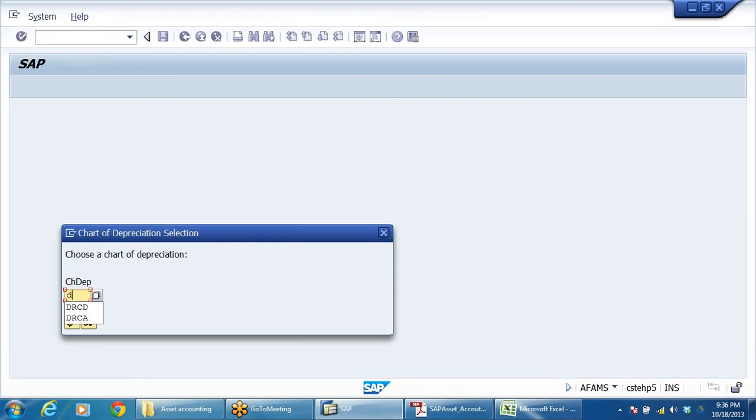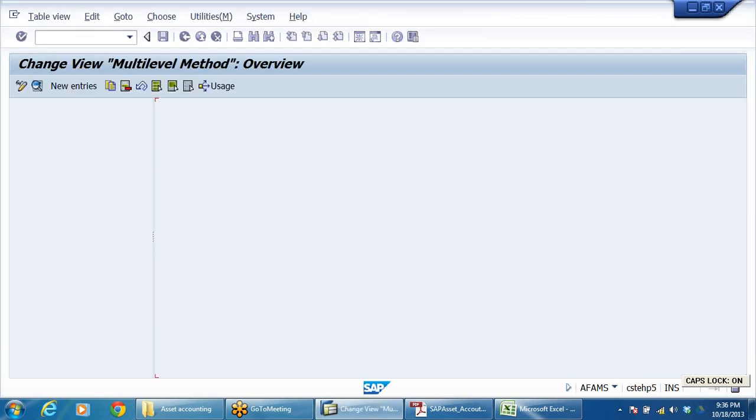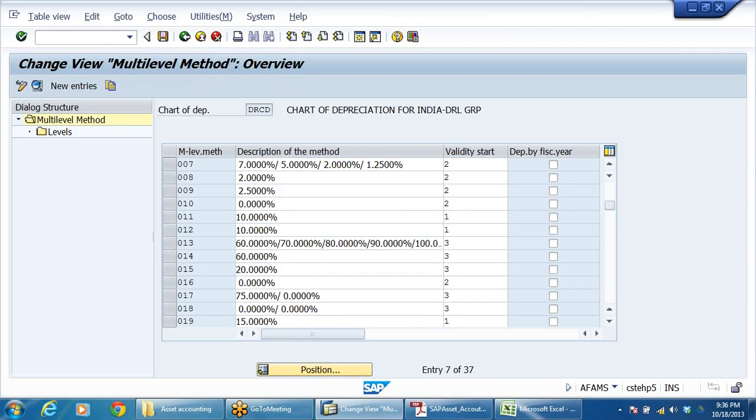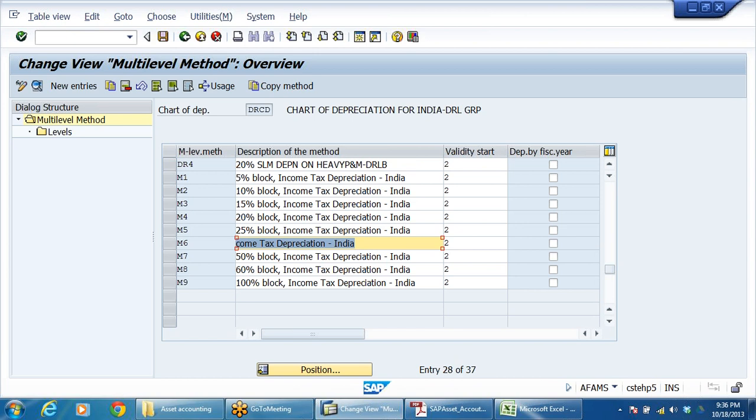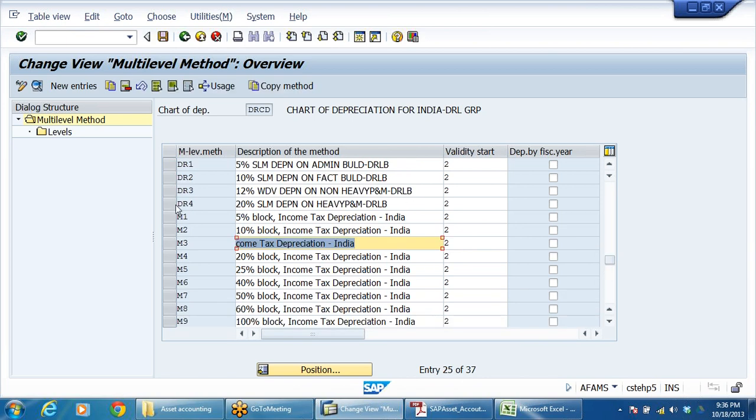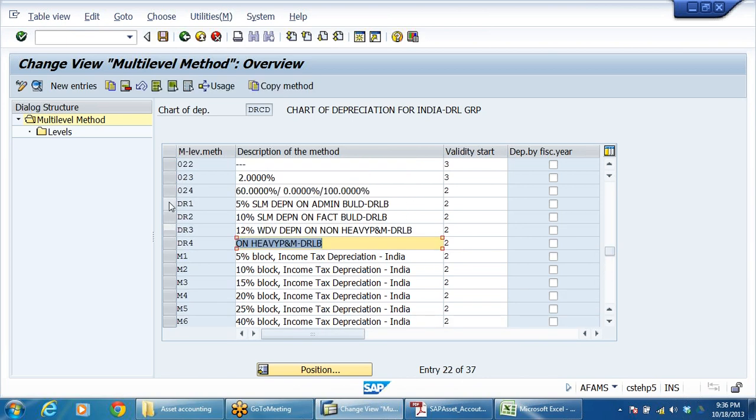our chart of depreciation is DRCD, Dr. Reddy's Labs chart of depreciation, right? And here we have created four depreciation keys: DR1, DR2, DR3, DR4, right? All are straight line method, and only one, for non-heavy plant and machinery, I have taken the WDV method, that is the written down value method. We have discussed the difference between the straight line method and the written down value method, right?